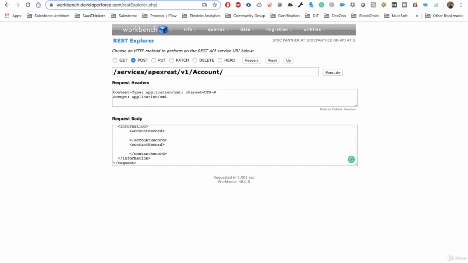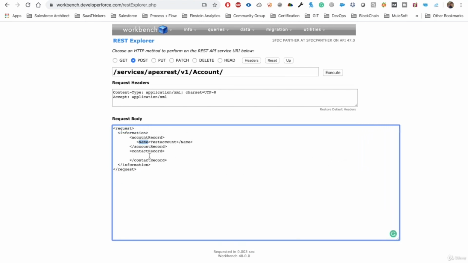Let's say we want to send the account name here, so we say Name, and we say Test Account. Whatever information we are sending should be the exact API name inside our object. Now for contact, let's say we want to send two things. The first name, which we will say is Test, and then the last name, which is a required field, so we will say Contact here.